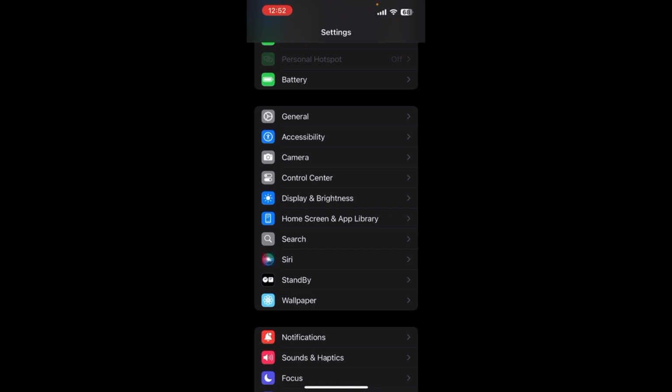So guys, if it has been turning on and off automatically, then the one thing you can do is schedule a Do Not Disturb mode. So when you do that, the device wouldn't automatically turn it on by itself.